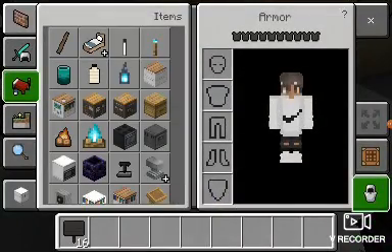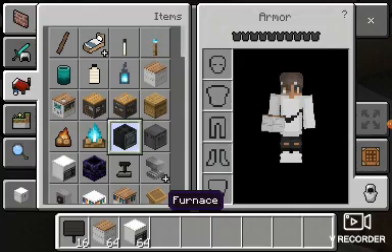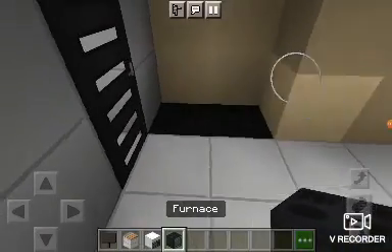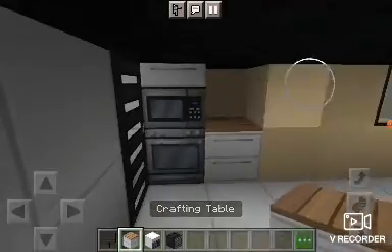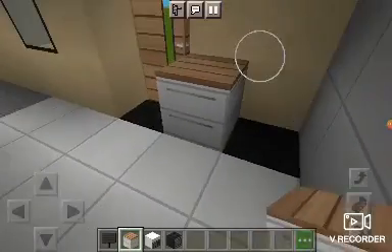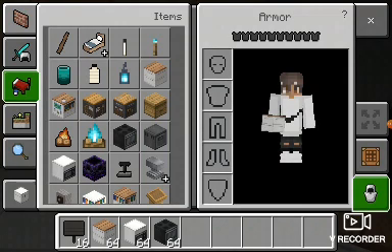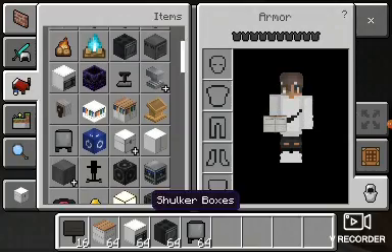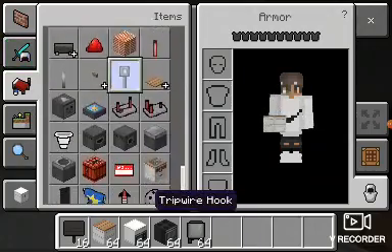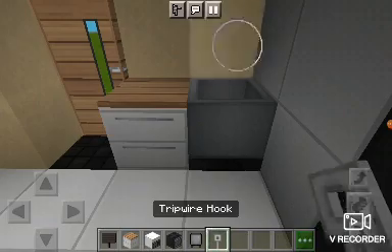And next we have to get a crafting table. And then get a smoker and a furnace. This is just for my texture packs, so then this is what it looks like. It looks like a complete kitchen. And then place a block right next to the door, like that. And that's for like your countertop. And then grab a cauldron and grab a tripwire hook. So get your cauldron and place it like that and that.